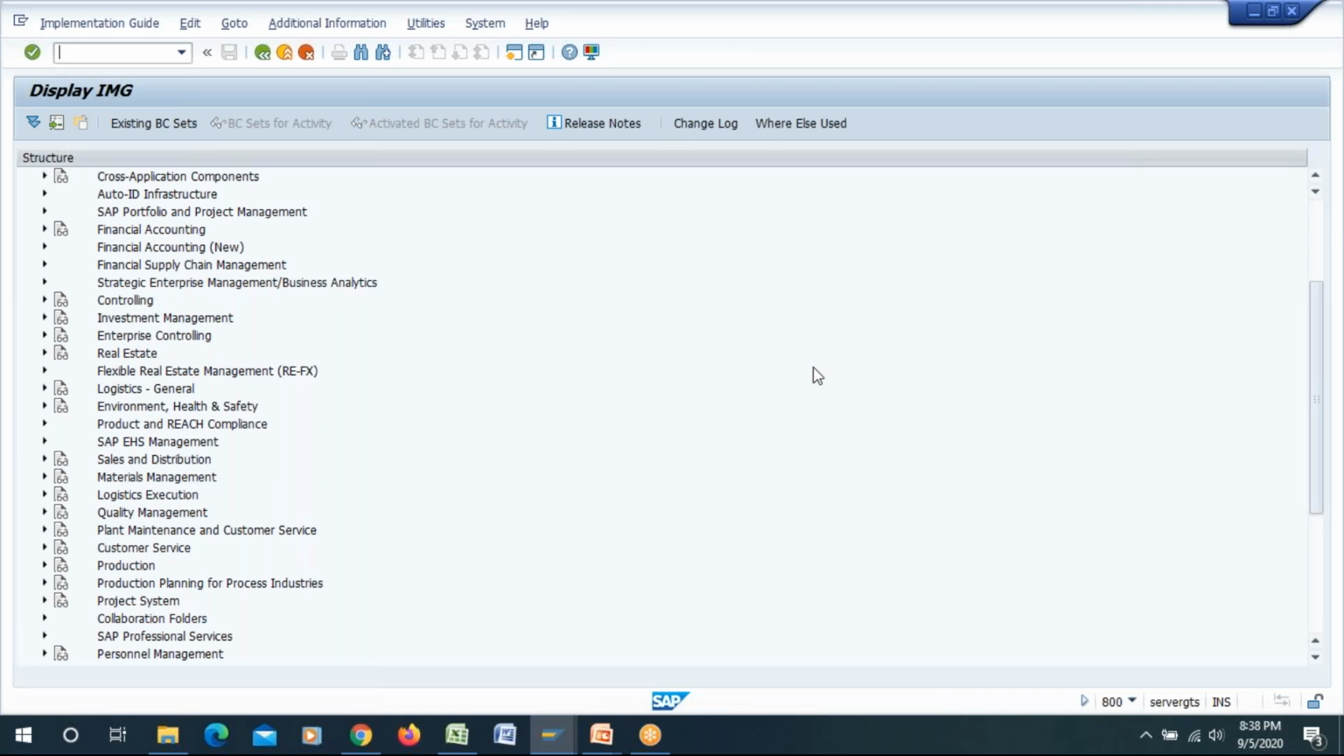Exactly. So that's what. It is not a sub module. GTS itself is a module. It's a big module. And if anyone wants to work on GTS, whatever we are doing is not done by SD or MM or someone else. We are responsible for all these activities.